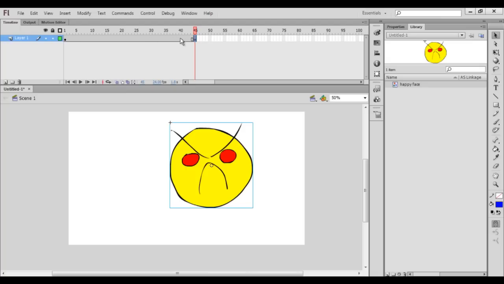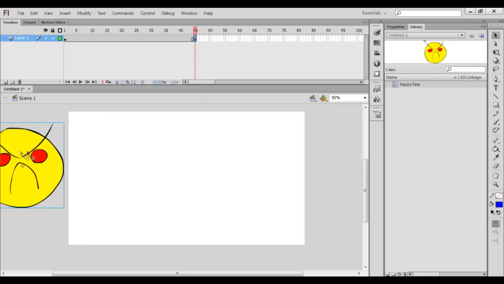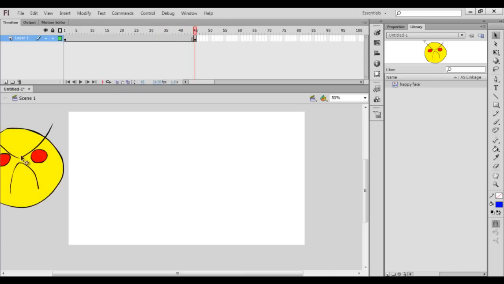Now, all we have to do is choose where he's going to go. So let's say on this keyframe, make sure this keyframe's selected, we want to have him move off the screen. So I'm just going to click and drag him all the way off. So now we can see that he starts here. This is our first keyframe, and of course these frames afterwards carry on that message, so he's going to stay right there until we hit this new keyframe where he's off the stage.